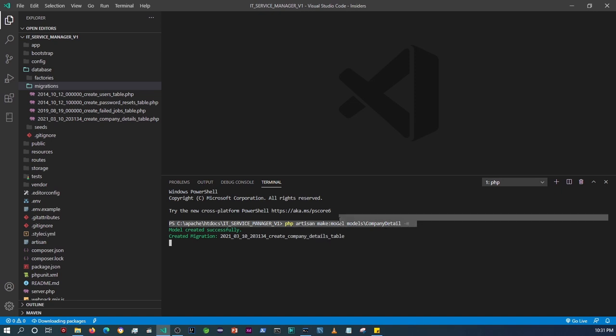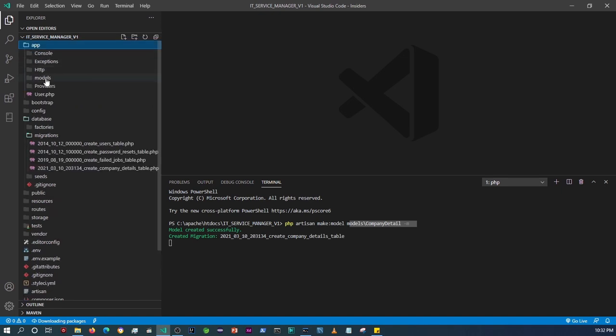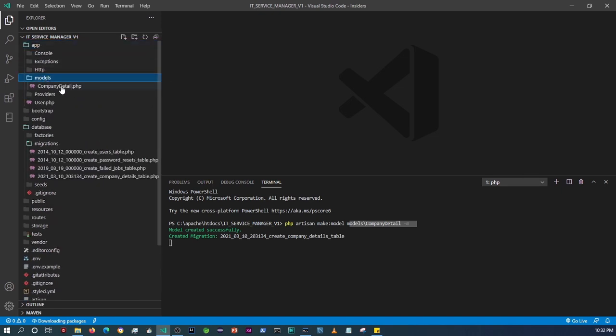I find it a little bit easier to do it this way so that our models and database tables match up. And then if you check under the app folder here, there's a folder called models, and then there's our model over there. Basically, that's how I'm going to be creating all of the rest of the models and migration files within our migrations folder over there.